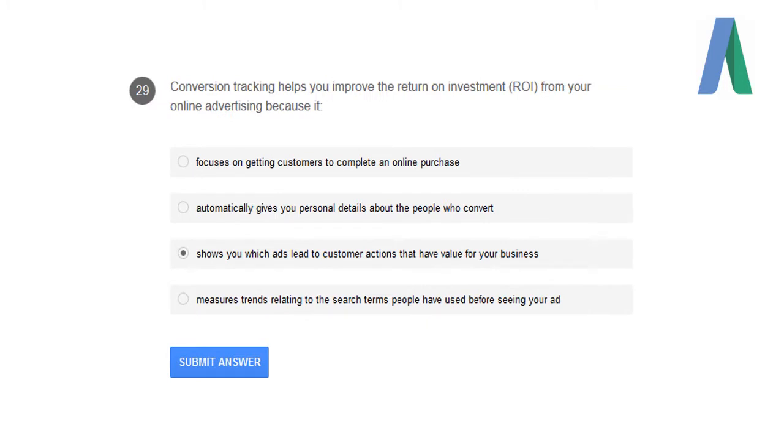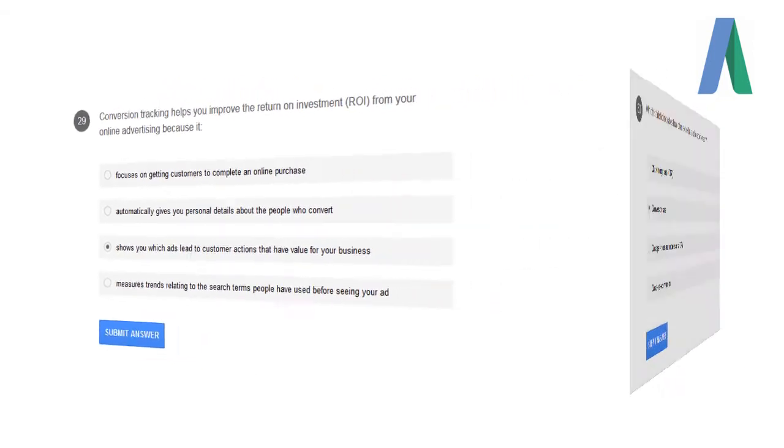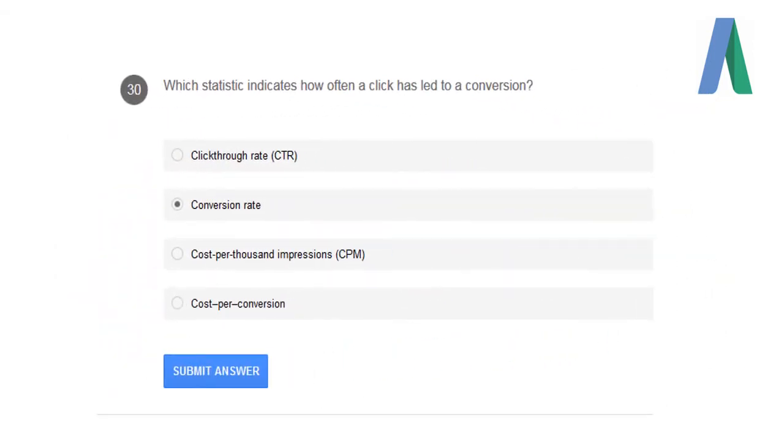Conversion tracking helps you improve the return on investment from your online advertising because it shows you which ads lead to customer actions that have value for your business. Which statistic indicates how often a click has led to a conversion rate?